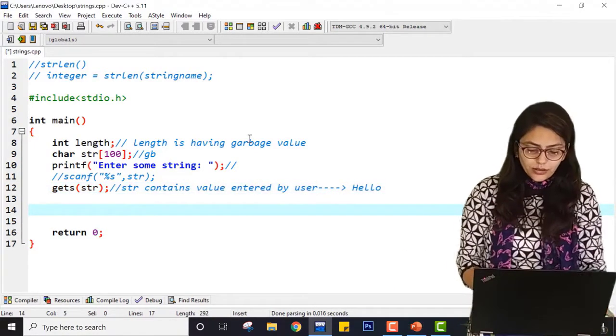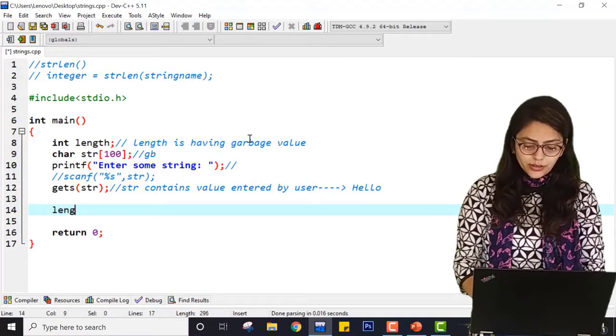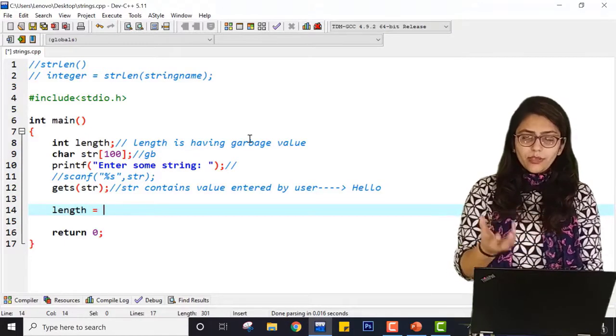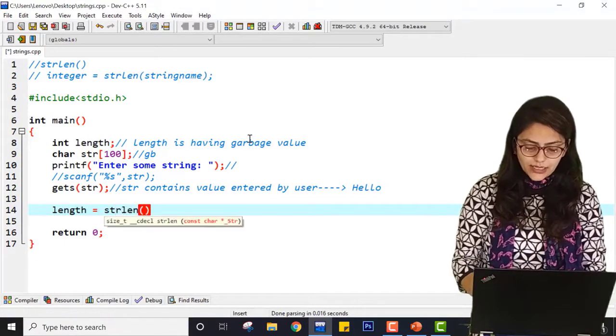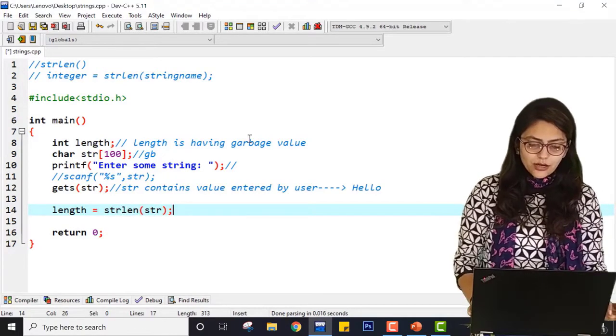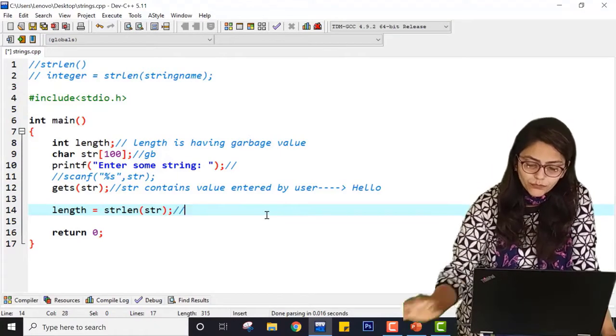Now I want to find the length, which I'm going to store in len. So len equals strlen, and inside this I have to pass the string name, that is str. So here it will be something like this. So what is going to happen?